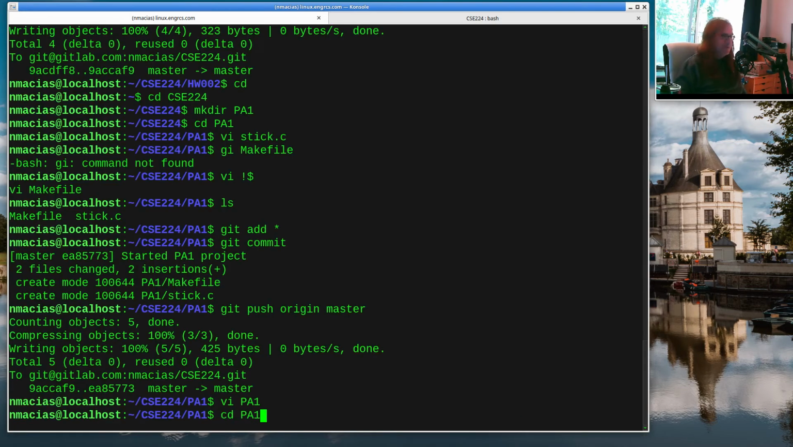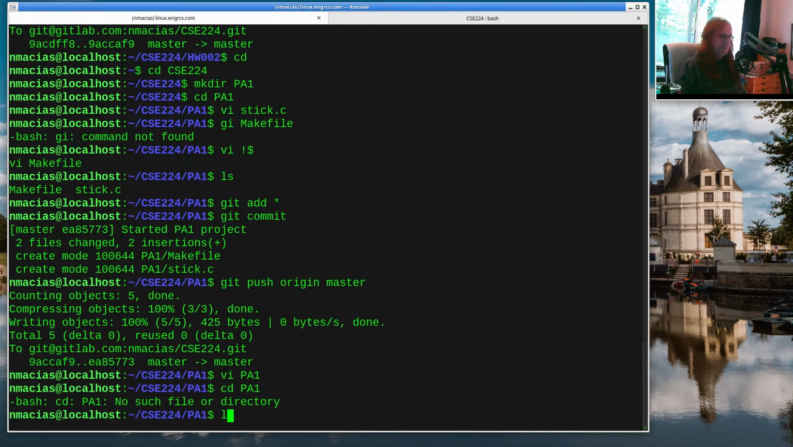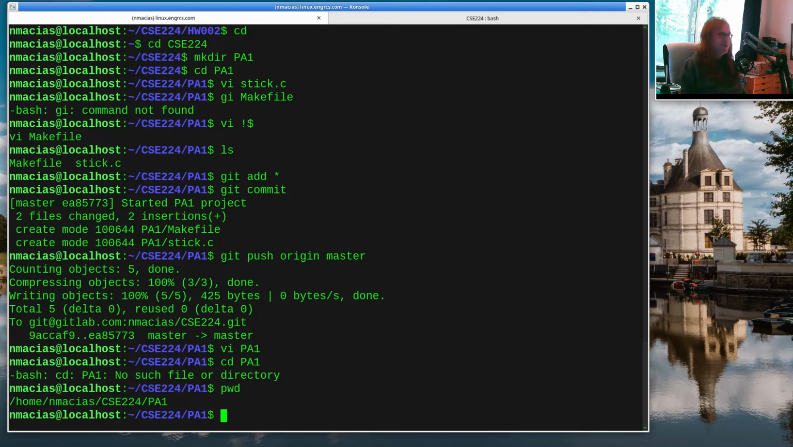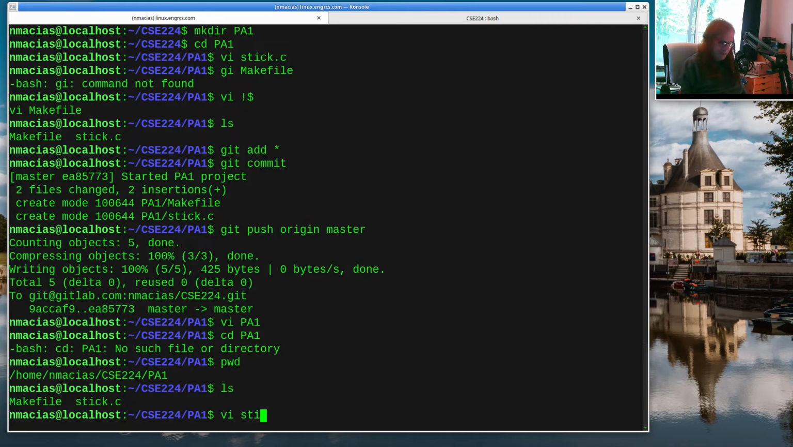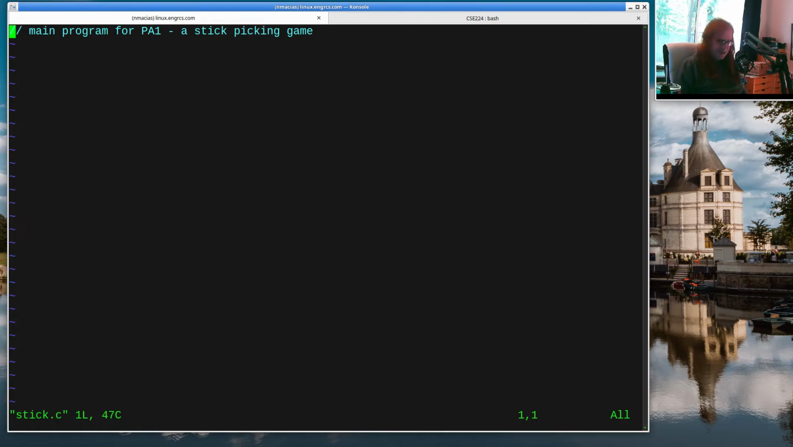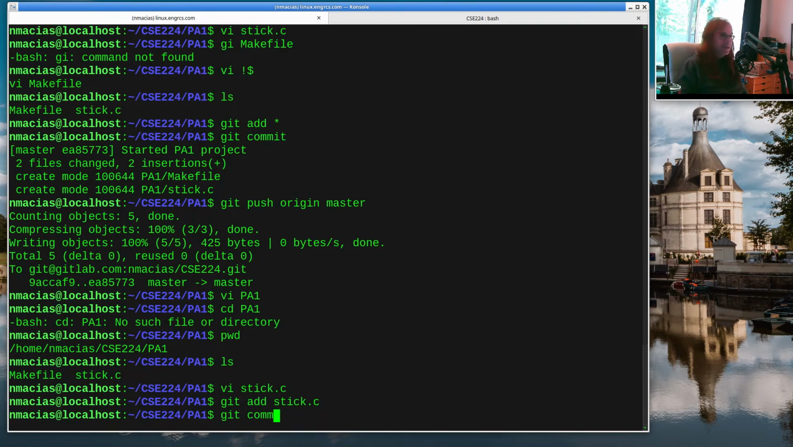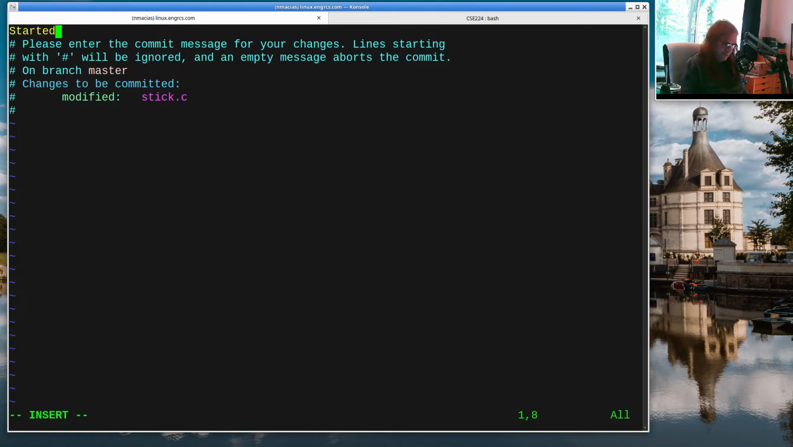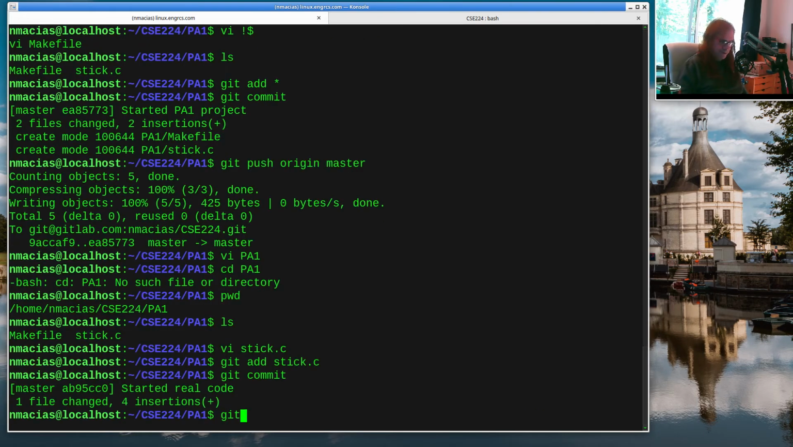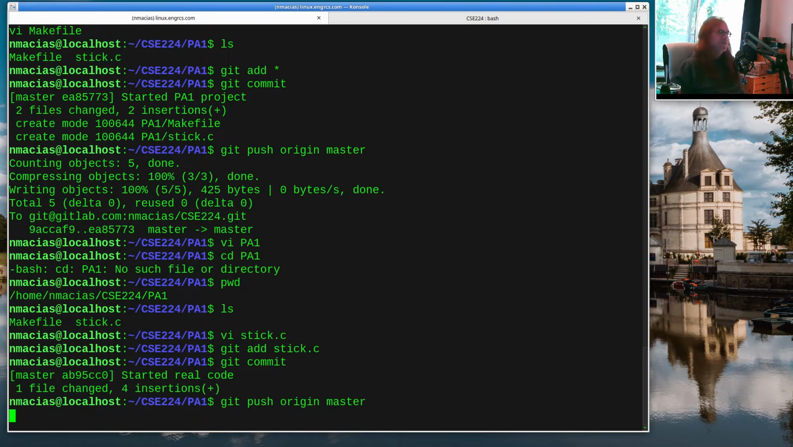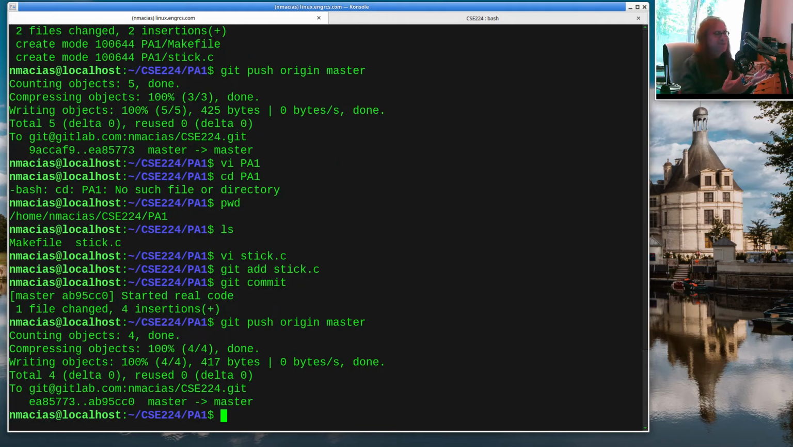Now on the Linux server, let's go into the PA1 subdirectory. I'm in the PA1 subdirectory, so let me make some changes to stick.c. I've written some code now, and I'm going to add that, commit it, "started the real code", git push origin master. Alright, so we've done this before, right?